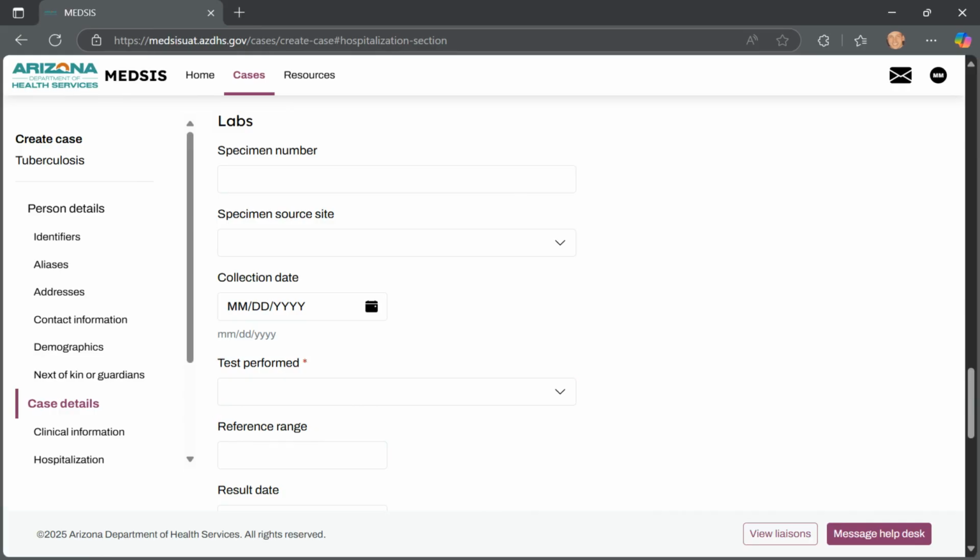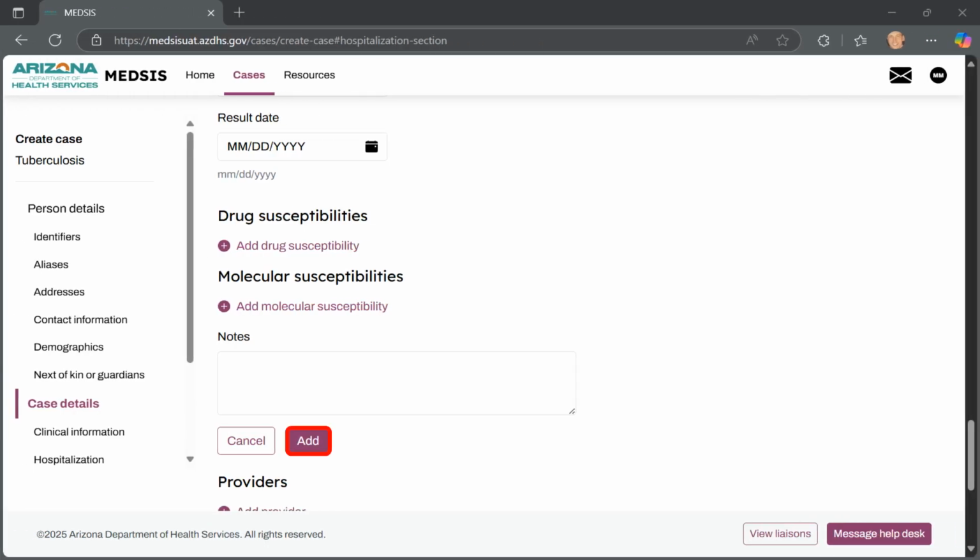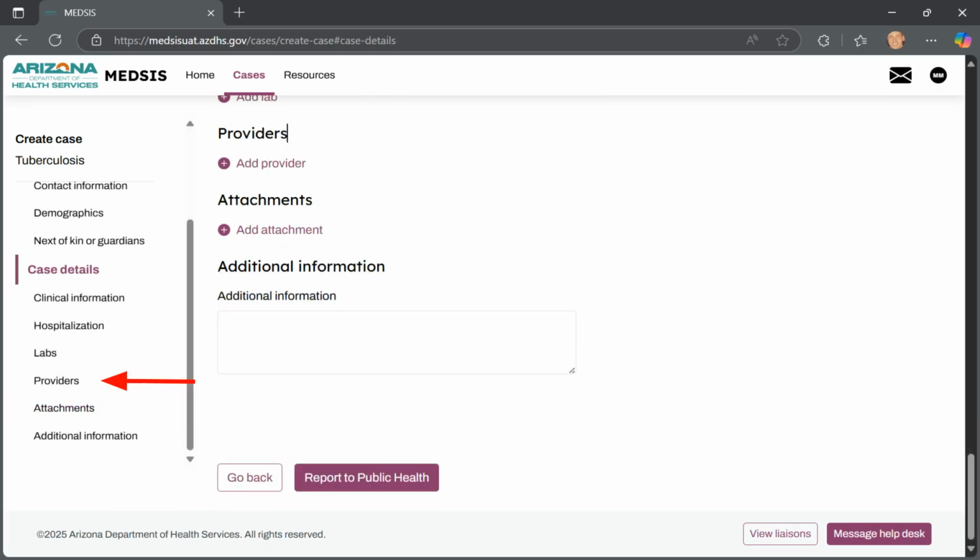Although the only required field to enter, the more data you have, the better the results of the program will be. Please do your best to have all the information entered. Lastly, do not forget to click Add to ensure all the information you entered about labs is captured and collected in the case. Next will be providers.